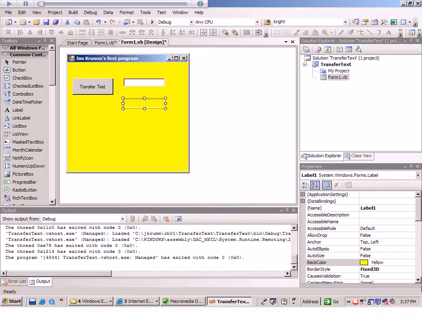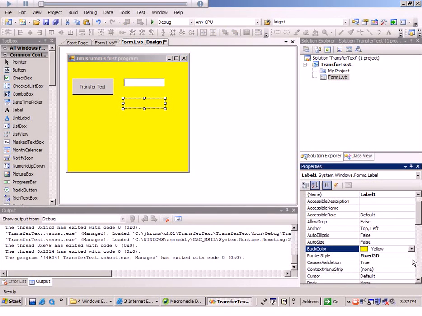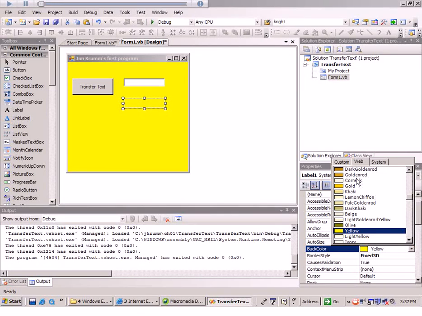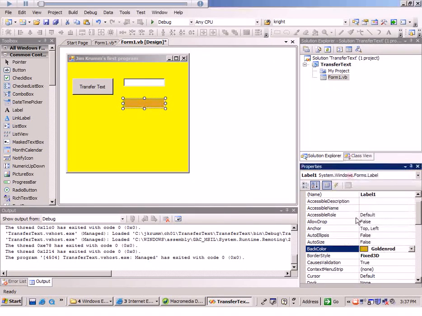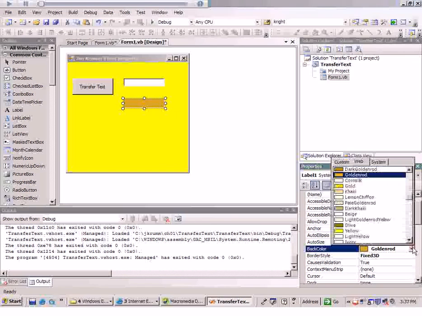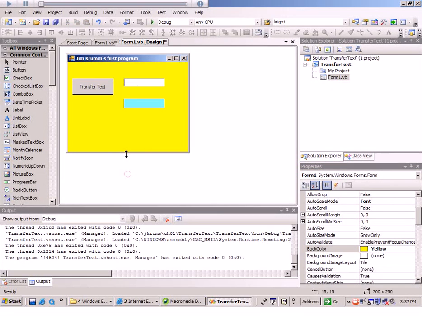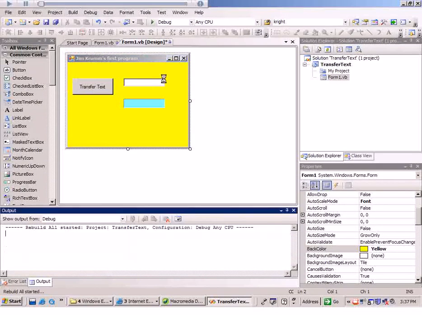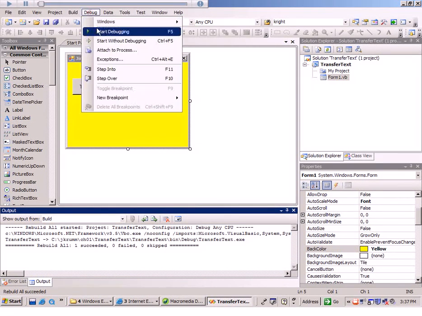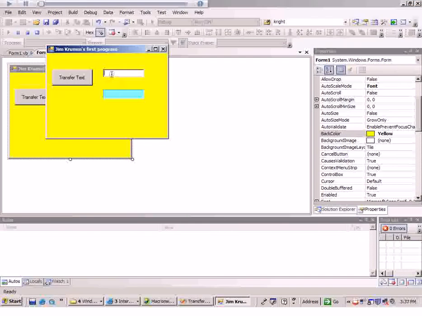The label, if I wish, I can also change its back color to whatever I want. I could make it goldenrod if I wanted to. That's a little hard to read. I could make it, if I wished, sky blue. That looks a little bit better. So at any rate, I can go ahead now and rebuild my program, and I can run it, and I can test it. I'll just say hi there. And you can see that it works.